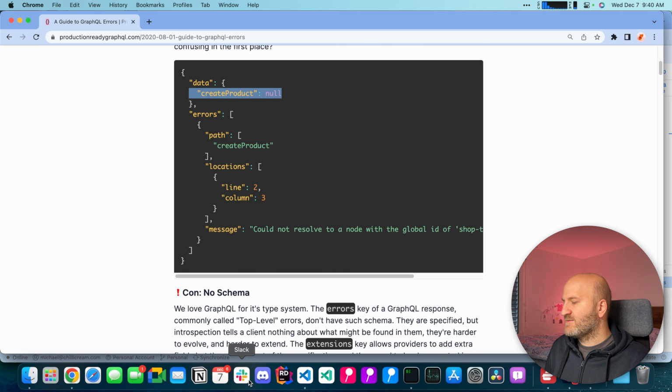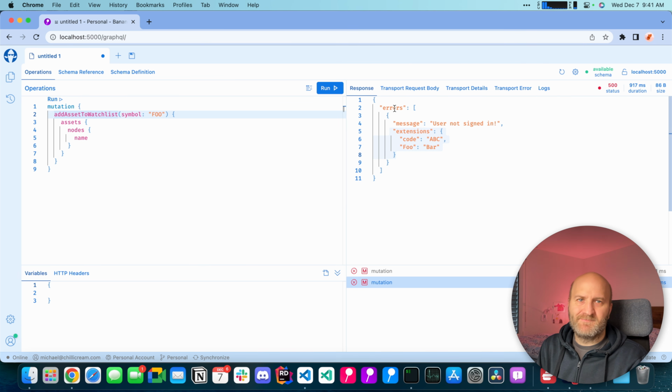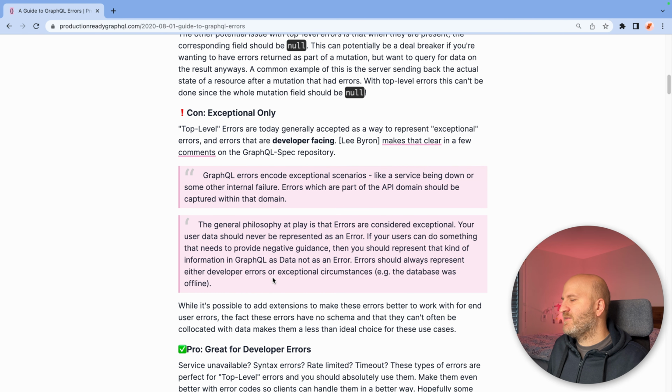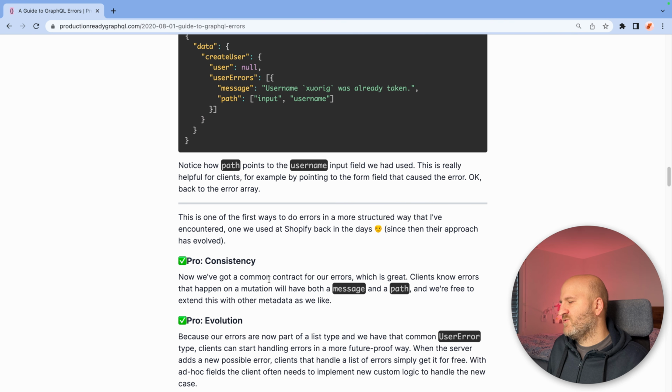In our case, let's go back to our GraphQL client here. In our case, this is actually non-nullable. That means the whole result is being deleted. There are a couple of other error stages that have their pros and cons and also their use cases.